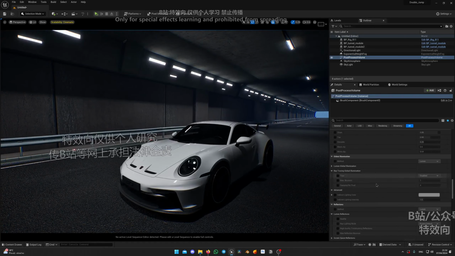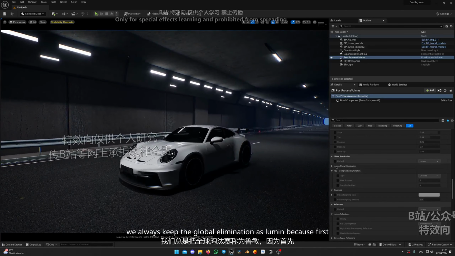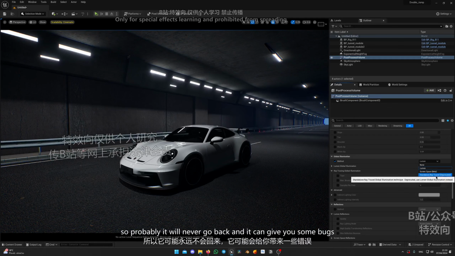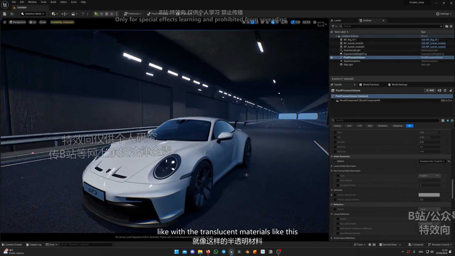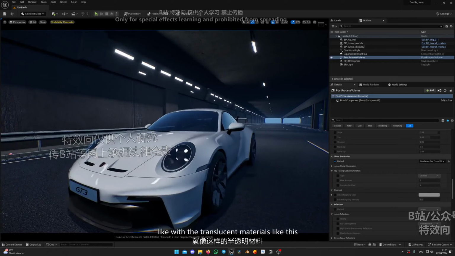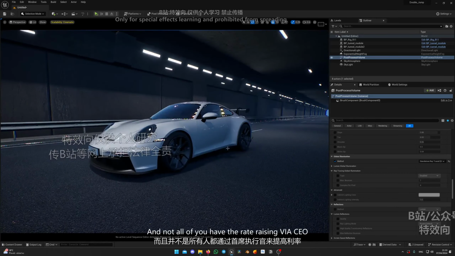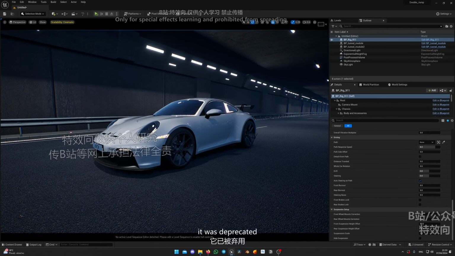Okay, so let's move on with finally our quality of the Lumen and performance and so on. So first of all, we always keep the global illumination as Lumen, because first the ray tracing was deprecated, so probably it will never go back, and it can give you some bugs like with the translucent materials like this. You see it's just appearing, disappearing, and not all of you have the ray tracing. See, it was deprecated.